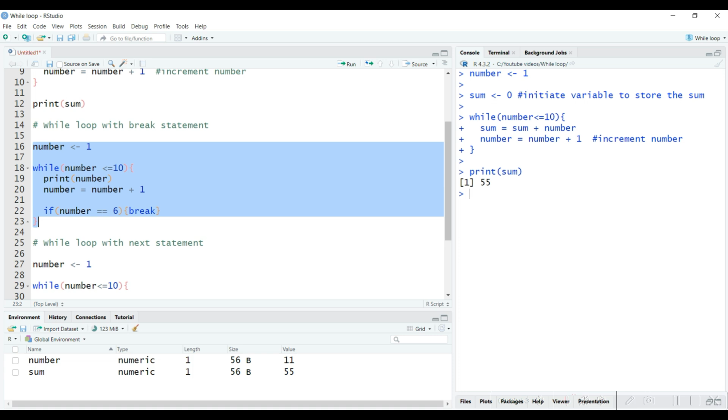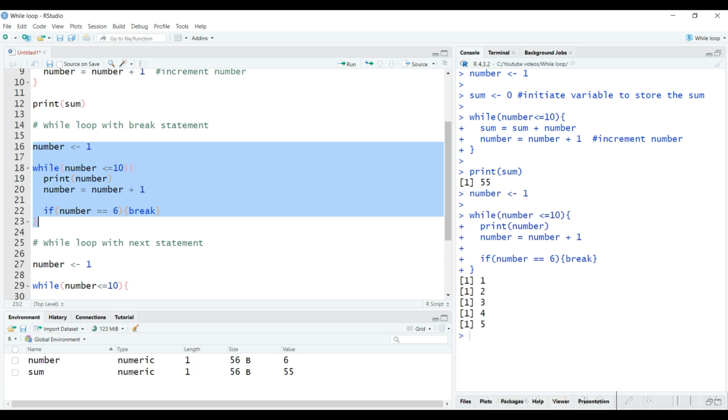In the next example, we will use while loop with break statement. Break statement is used to stop the execution of while loop even when the test expression is true. We have used the break statement inside a while loop, which breaks the loop as soon as condition inside the if statement gets evaluated to true. Hence the loop terminates when number variable equals to 6. Therefore, only numbers 1 to 5 are printed.